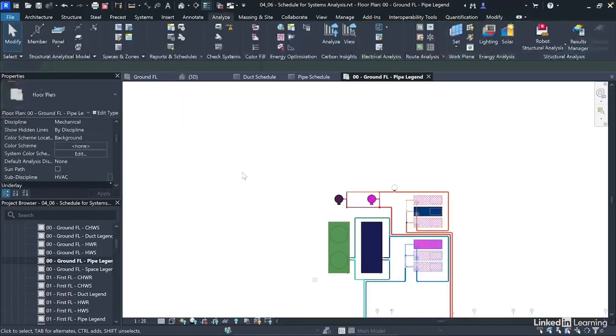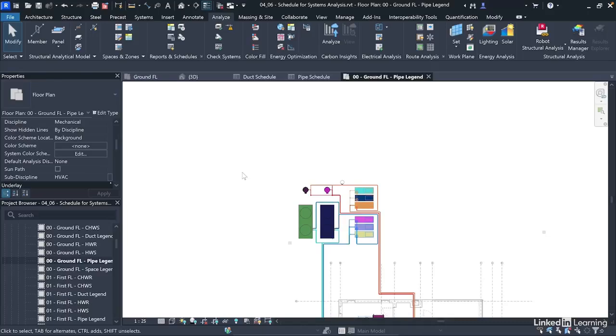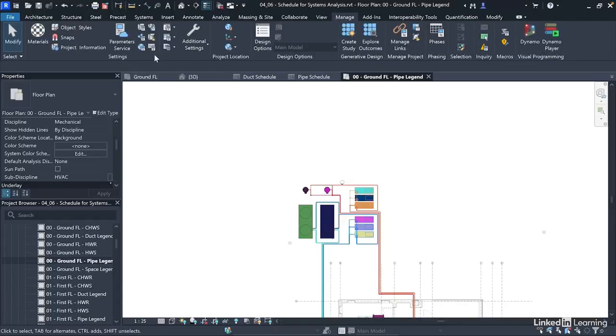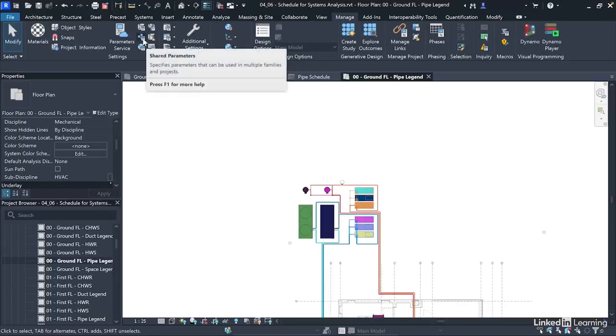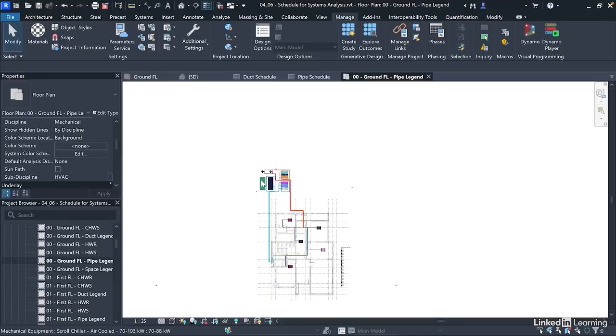So the application of schedules for systems analysis in Revit is also numerous, considering that you can create custom parameters which can be project and shared parameters, and you can use that to stretch the tool to meet unique project requirements. So of course, when you go to the manage ribbon here, you can always create a lot of new parameters. They can be project parameters, they can be shared parameters and whatnot. You can create as many parameters as possible that you can use to stretch these tools beyond what is currently available. So now you can use schedules for system analysis in Revit.